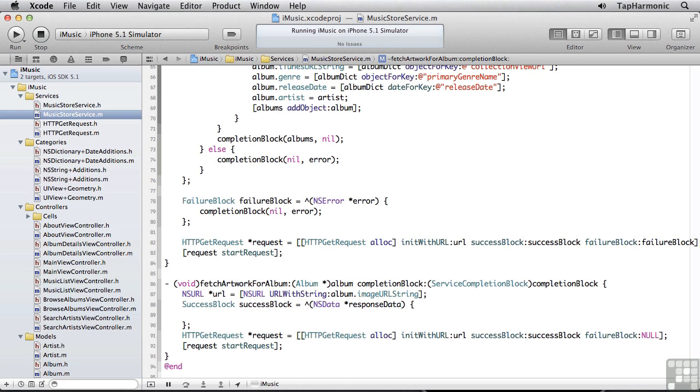How are we going to implement this success block? Well, it turns out to be just a one-liner, actually. In this case, our response data will be our album artwork data, and we can just use the UIImage with data method to create a new UIImage and pass that back in the completion block.